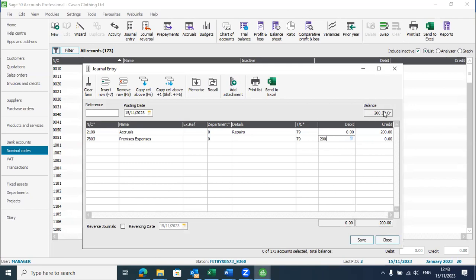So now our balance is nil. When we come out of this, balance is nil, and we post that. So save and close.